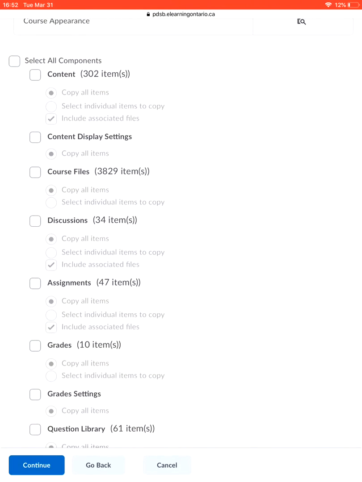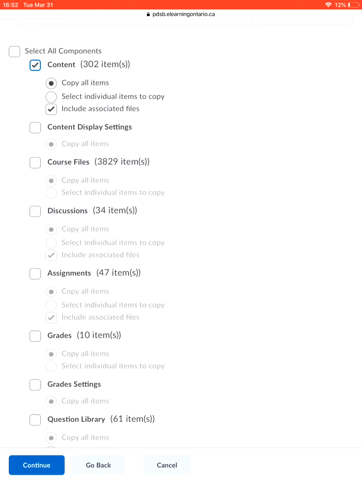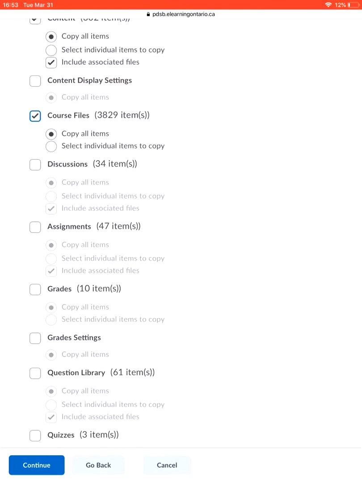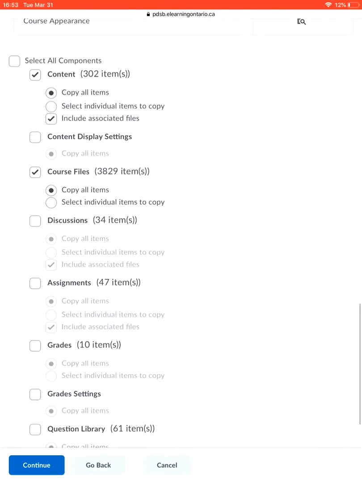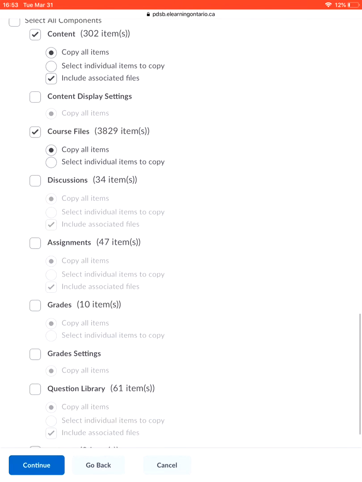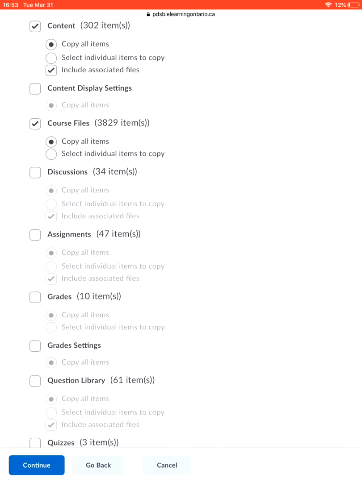So if you're interested in lessons, you want to copy the content. And I would also suggest course files because I think those support the lessons. Otherwise, you may get glitchy lessons without those, I suspect. Discussion boards are preset. So these are the discussions here. Those are preset discussion boards for students to ask for help for specific topics. You may or may not choose to import those.